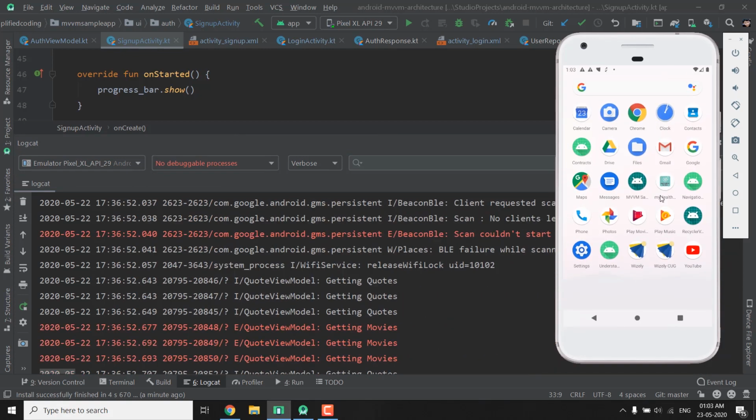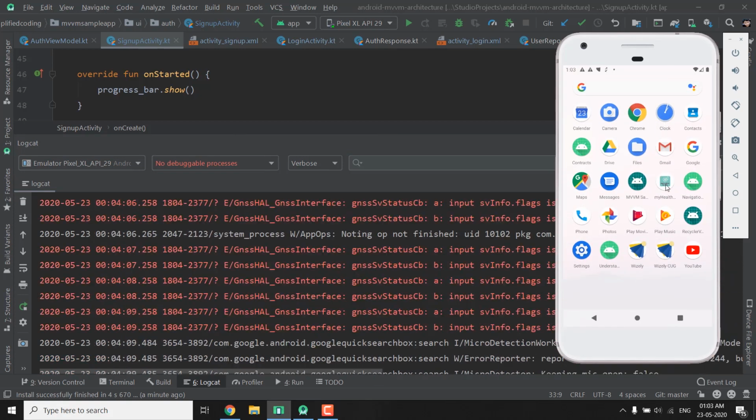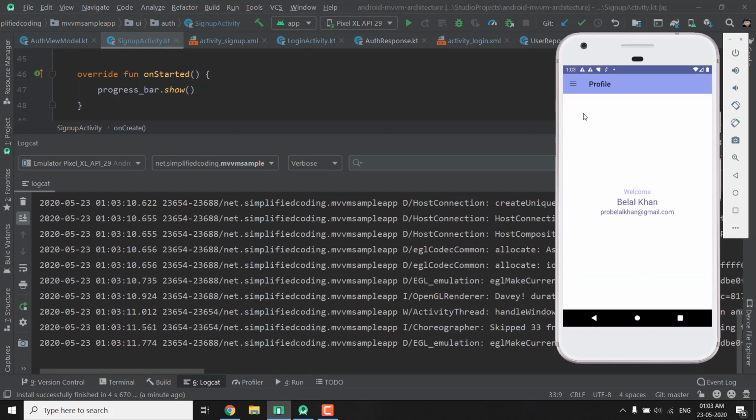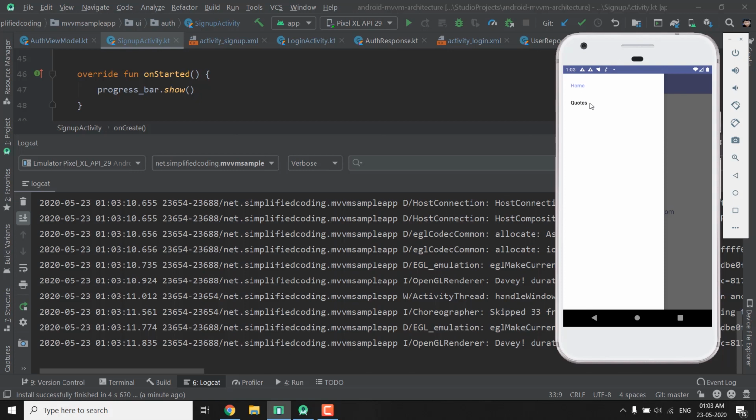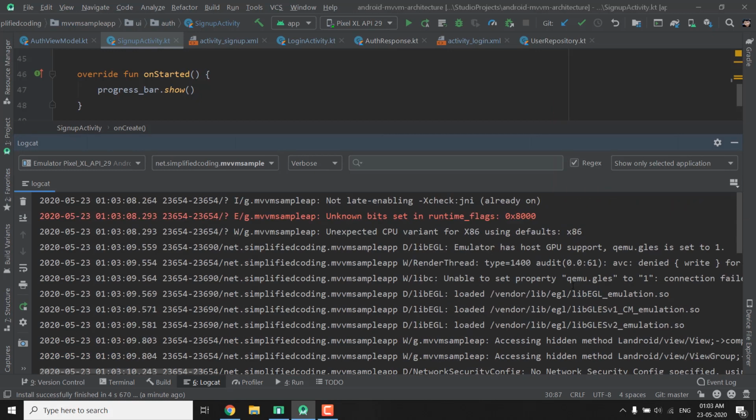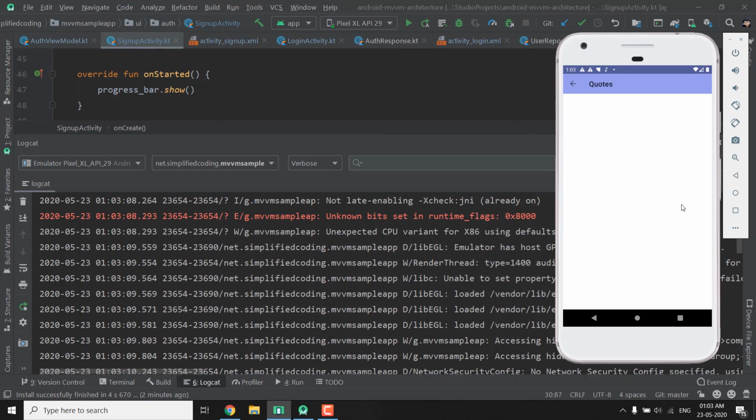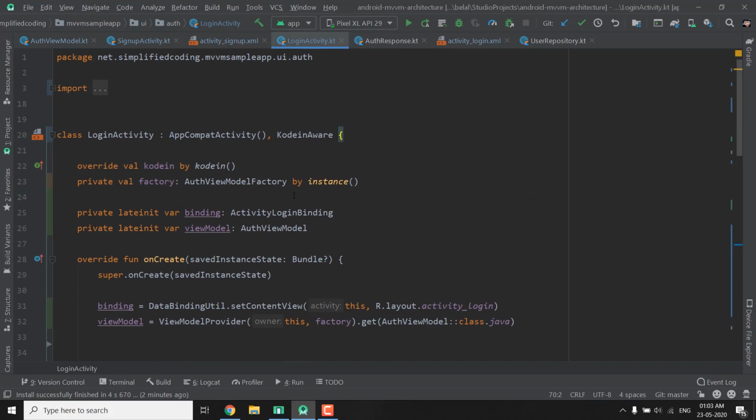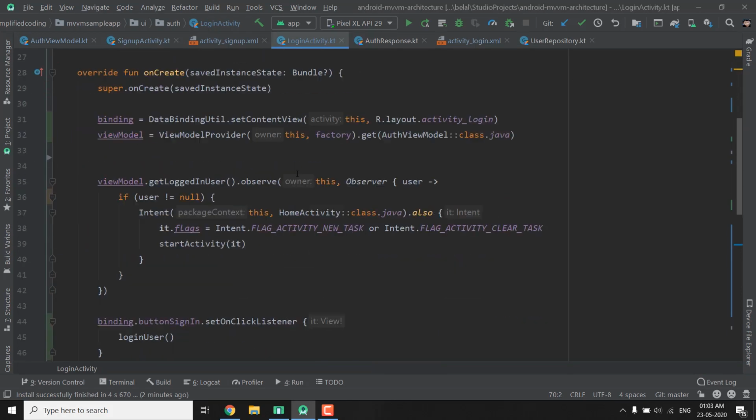Where is our application? This is MVVM sample. Let's open it and see why the code screen is crashing. It was crashing only in the first run, but still it's not working. So we will fix it in the coming video. For now we fixed the login activity, and now we are not passing the activity reference to our view model, and everything is separated. So it is the correct way of doing it, I guess.